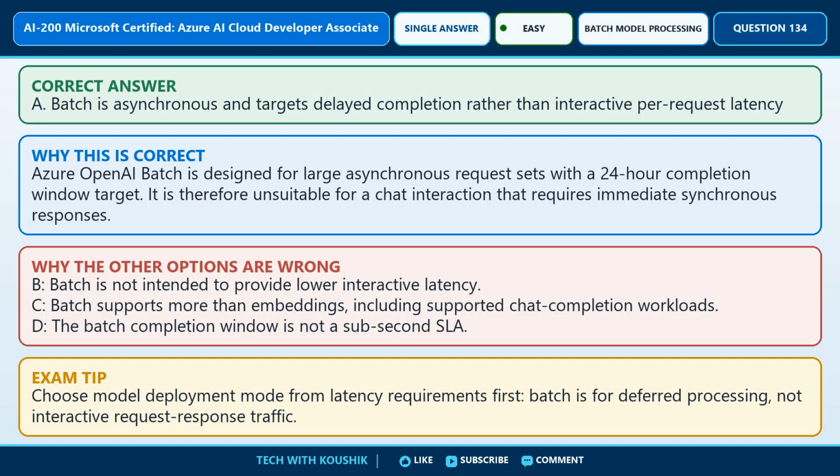The correct choice is option A. Batch is asynchronous and targets delayed completion rather than interactive per-request latency. The decisive reason is Azure OpenAI Batch is designed for large asynchronous request sets with a 24-hour completion window target. It is therefore unsuitable for a chat interaction that requires immediate synchronous responses.